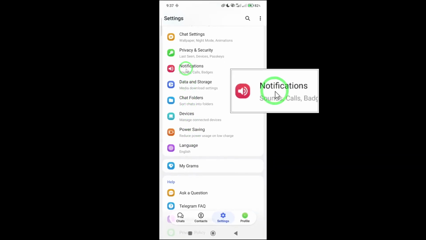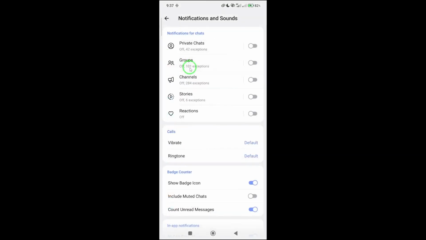Inside Settings, find and tap on Notifications and Sounds. This section controls how alerts appear, sound, and behave across chats, groups, and channels. Now, look for the option labeled Channel and tap on it. This will open up the specific notification settings for Telegram channels.